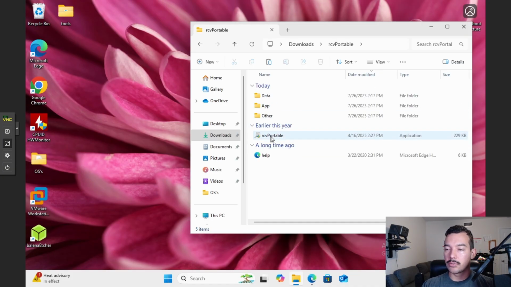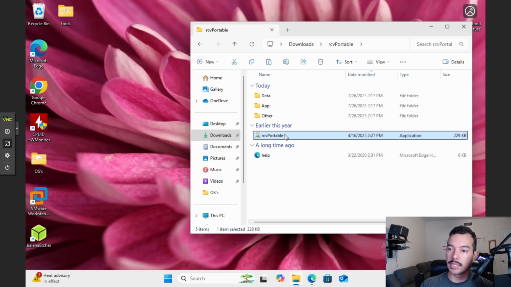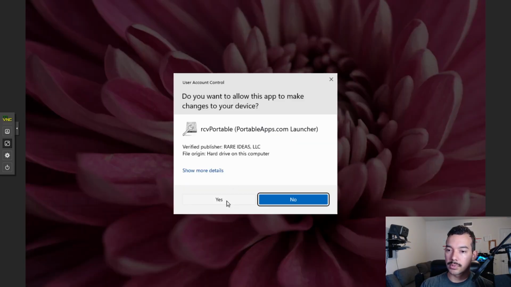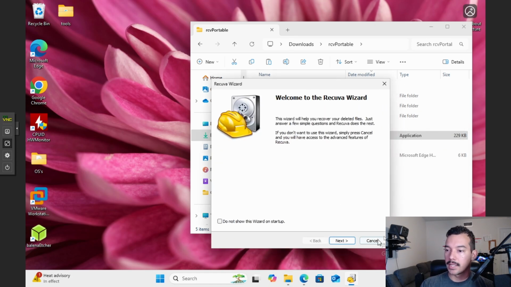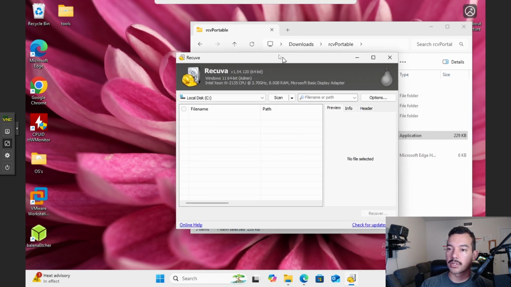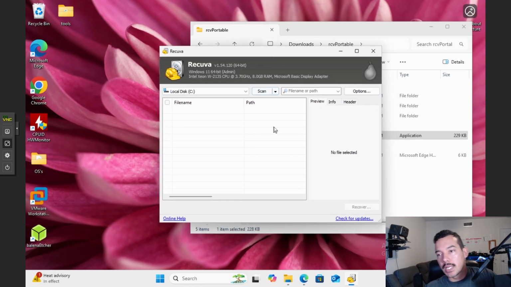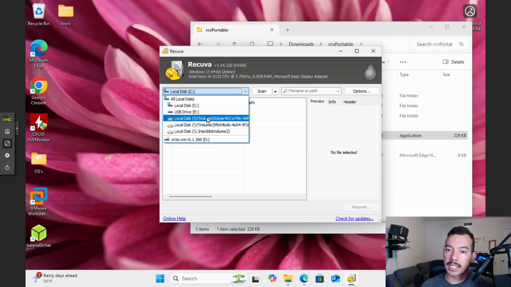You're gonna see Recuva portable here, and you're gonna go to Recuva portable. You're gonna say yes. Click yes. Then on the wizard, you don't need it. So just cancel out and the program is going to open up. So we did a basic delete of our files. This is supposed to be accidental. So what you're going to do is select that drive on your computer. And you can see here, drive E.